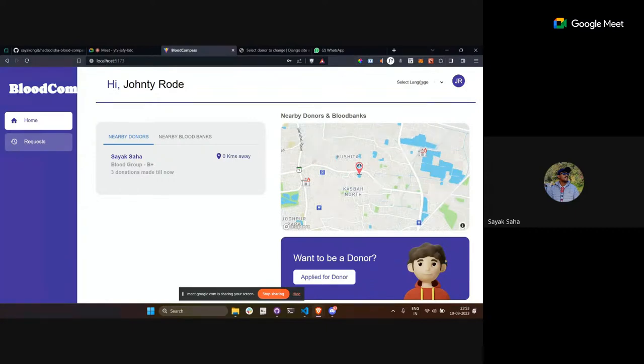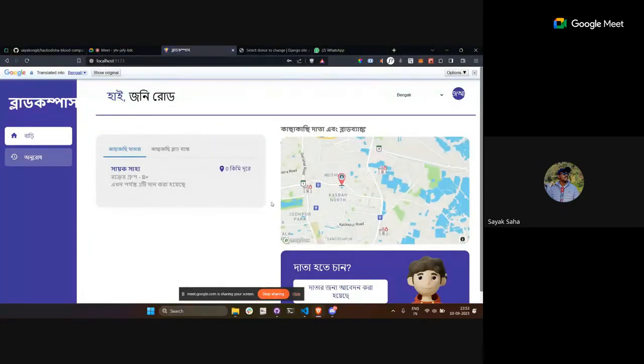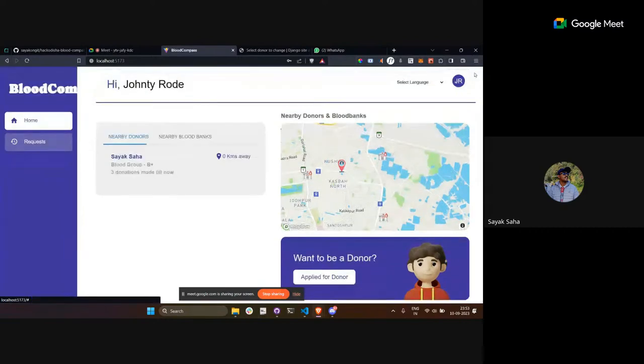And also we have implemented the Google plugin for language change. It was simple, like 2-3 lines of code, but it makes a huge change to the website. If you choose Bengali, within seconds it will change the whole site to Bengali. It is very feasible for the hyperlocal region, right? So this is the stuff that we have made.